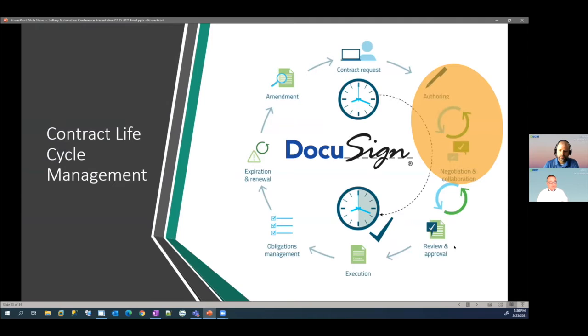So for lottery automation, there are two different types of contracts, the retailer contract and vendor partner contracts. Our lottery automation addresses both types of those contracts. Today, we're just going to focus on the retailer contracts.